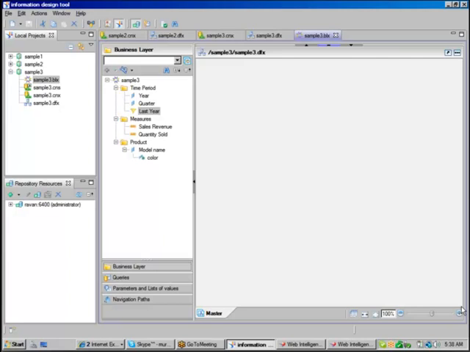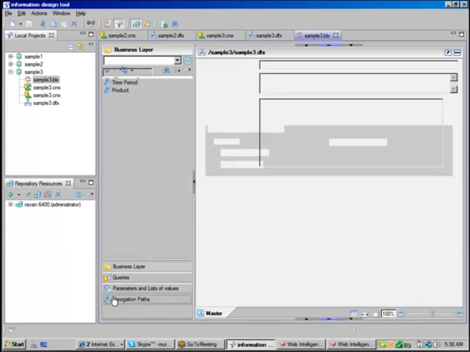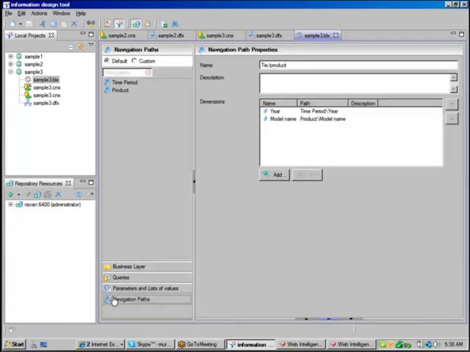In R3, if you want to create hierarchies, you need to go to Tools, Hierarchies. There you have default and custom hierarchies. But in R4, you have an option called navigation path. You can create only custom hierarchies in the navigation path.